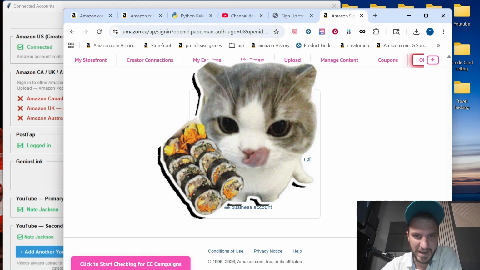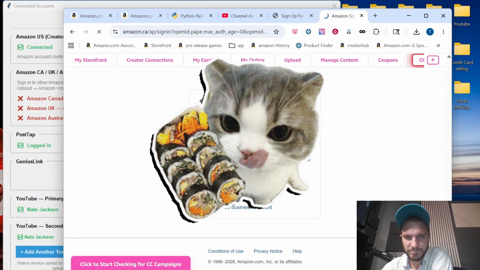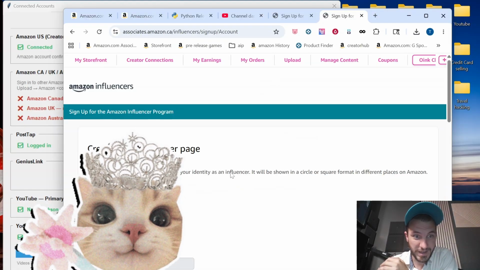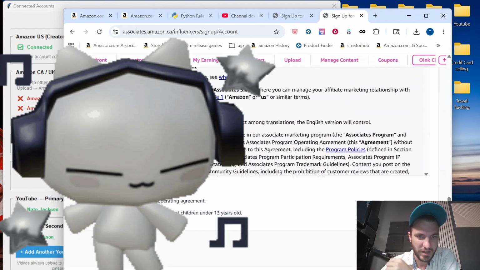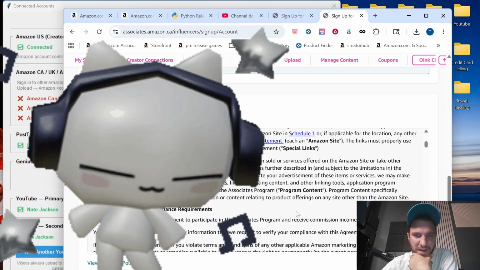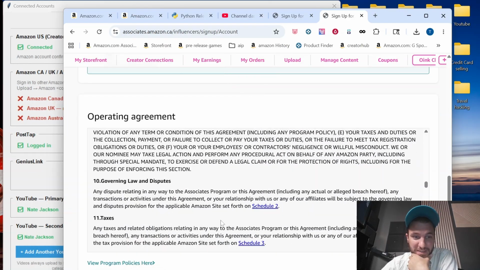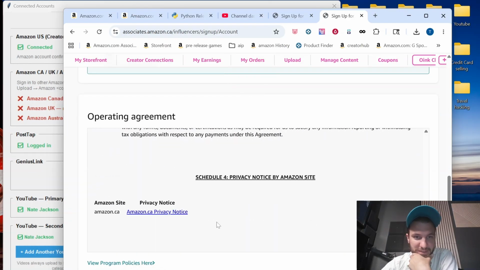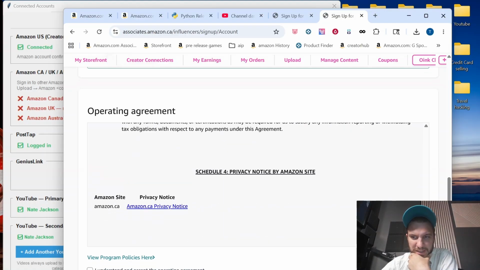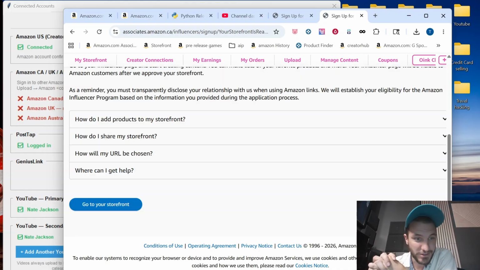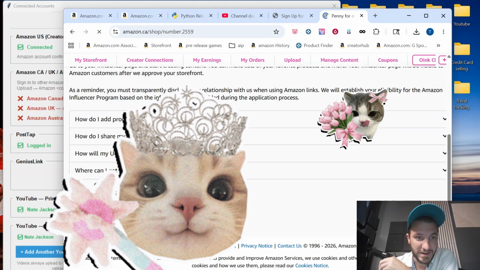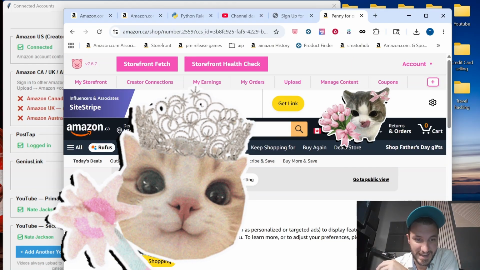I'm going to blur this part out. And all right, I logged in. And we're done. It is that simple, okay? I'll blur out a lot of my information here as well. But yeah, you basically just scroll down to the bottom, make sure that you click the little button that says accept, and done. And now you have a storefront, okay? There it is, boom, just like that.